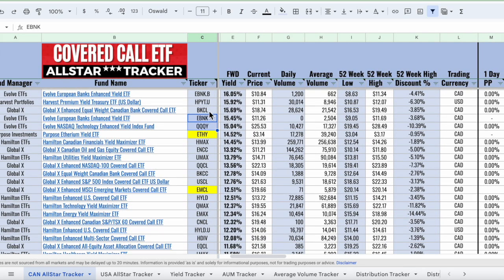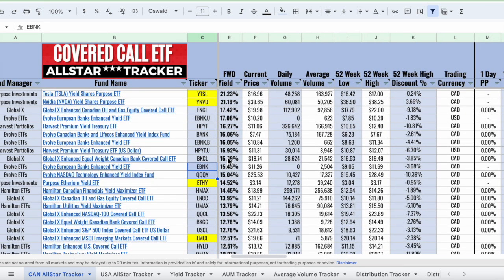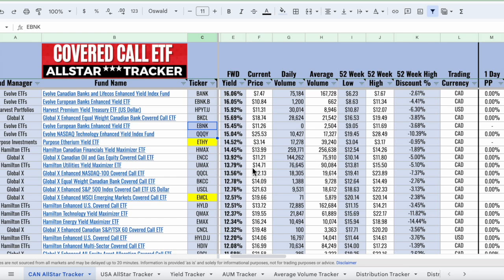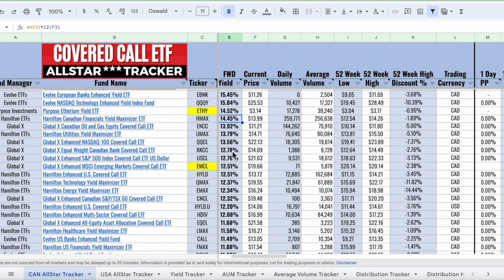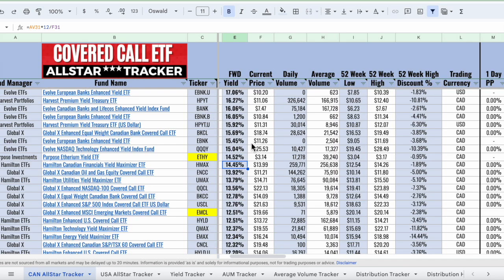Now I was going to touch on BKCL. It's right behind bank as far as yields for financial covered call ETFs. Keep in mind, bank and BKCL have leverage, so naturally they are going to be the higher yielders out there. HMAX, which I've owned, and does not have any kind of leverage, is still at a really respectable 14.45%. We also got some unleveraged versions of what we just looked at, like BKCC, and bank actually doesn't have a non-leveraged version, I should say.